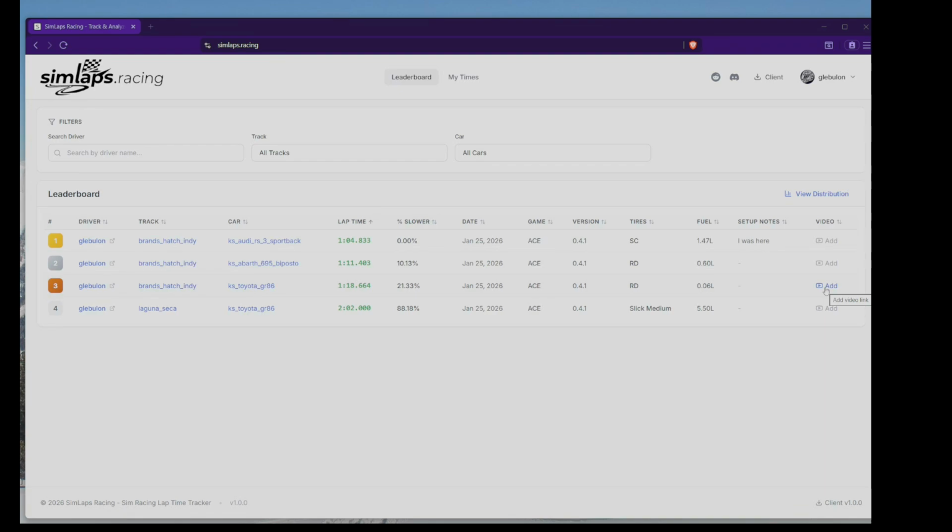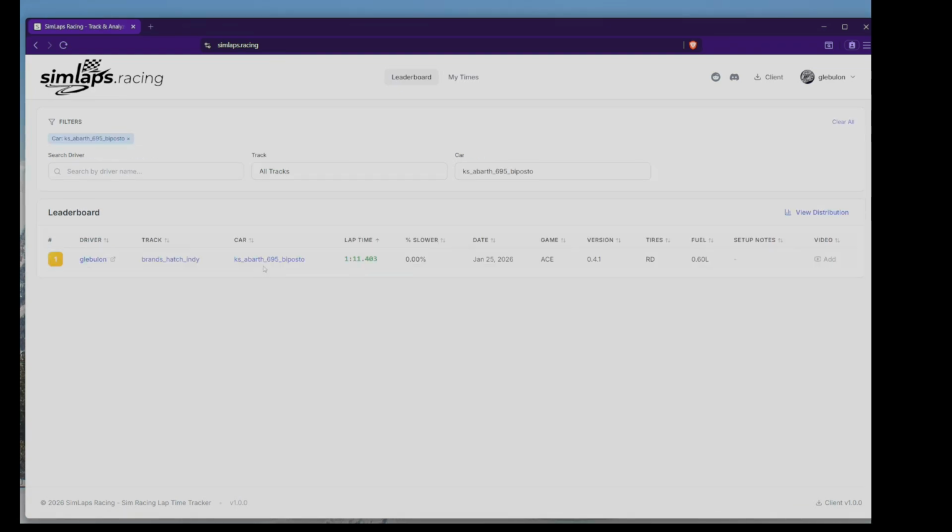So this is used to track lap times for Assetto Corsa Evo. And this is kind of similar to other ones, but it has some features that other ones do not. So it has a leaderboard that has unique combinations of cars and tracks. If you click on a track or a car, that will enable filtering.